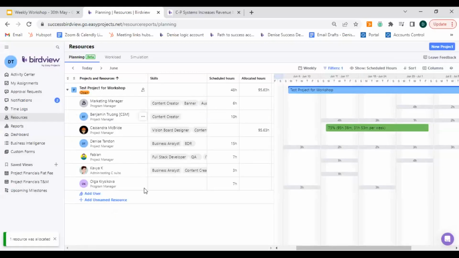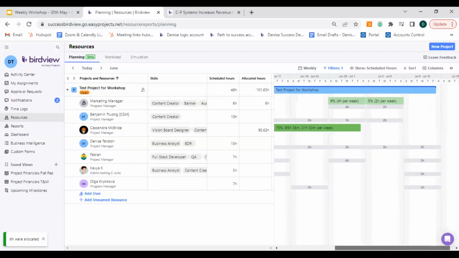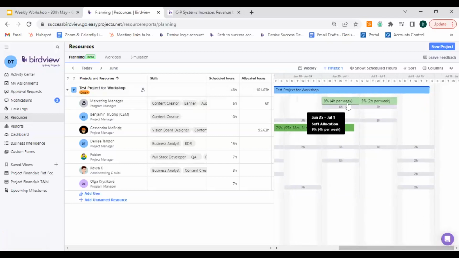All right, so that's automatically going to change. We now have Olga in here, and we do not have anyone for our marketing manager as yet. If I click on generate allocations here, it's going to automatically generate the allocation for that unnamed resource, and we have soft allocation because it is an unnamed resource.